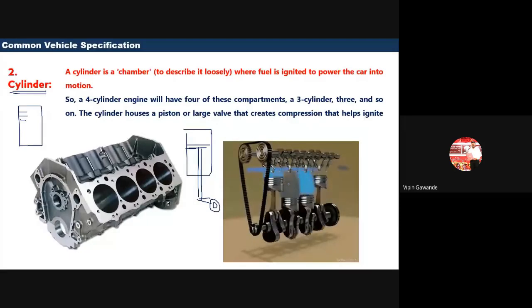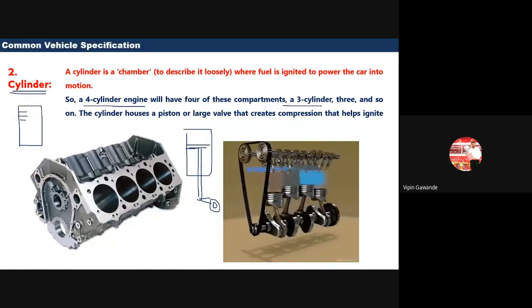So here you see it may be a 4-cylinder engine or a 6-cylinder engine, something like this. When more cylinders are there, we get more power strokes, which means the power of that engine is more. Because when one cylinder is there, it produces one power stroke; in one cylinder we get four strokes.